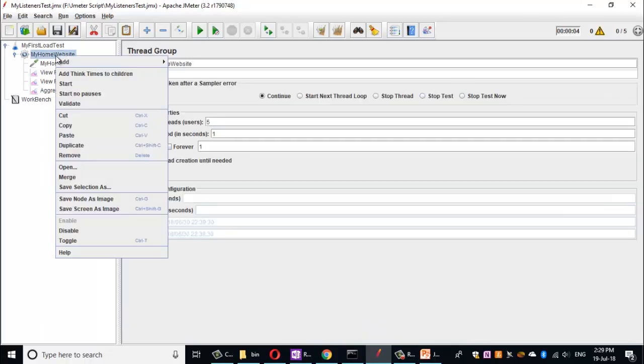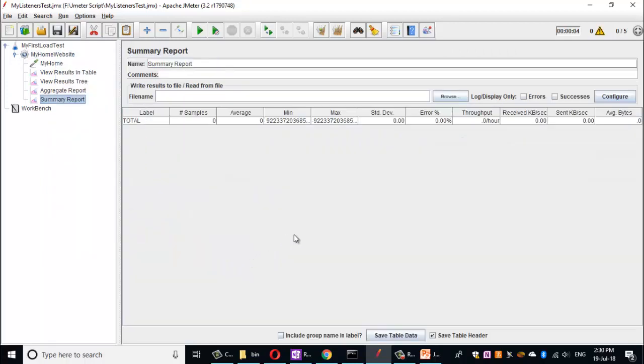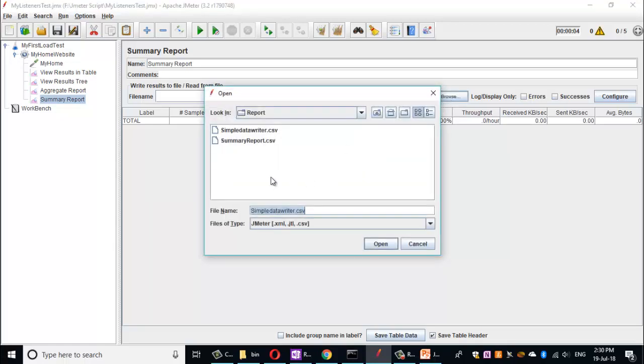After having the aggregate report, we are going to add one more listener, that is basically your summary report. So go into the summary report. We are going to clear all the results now, and what we can do here is store our result in some local folder. I have created one folder in my local drive and given it the name summary report CSV file. Whenever you store any result, keep in mind you have to store it in a CSV file.